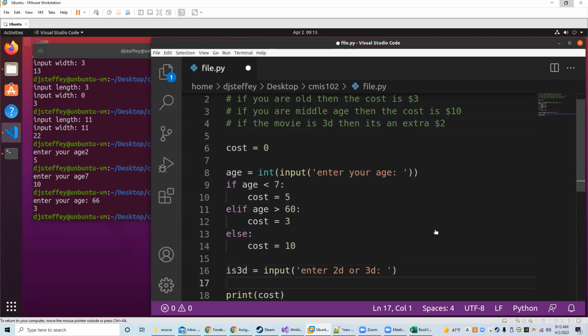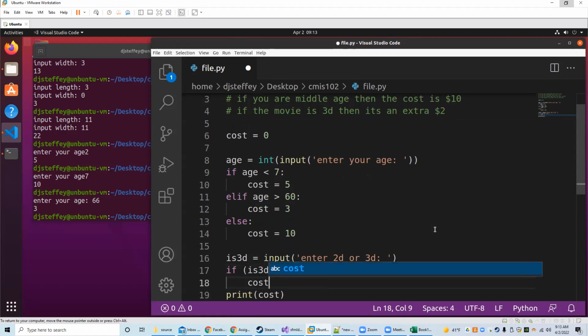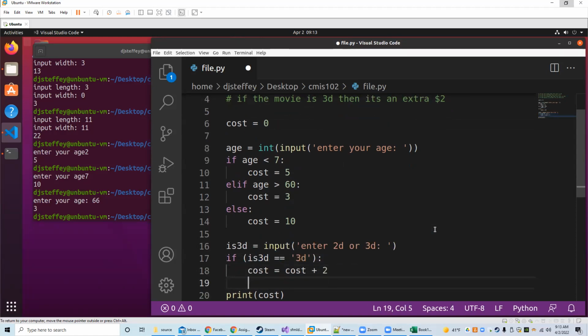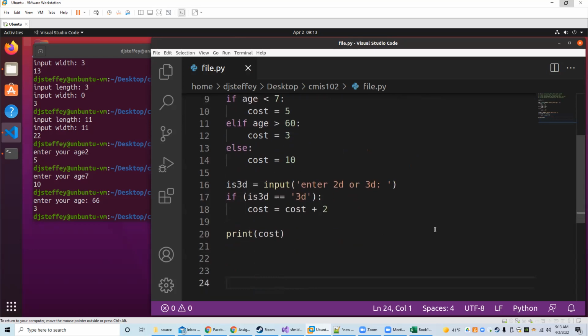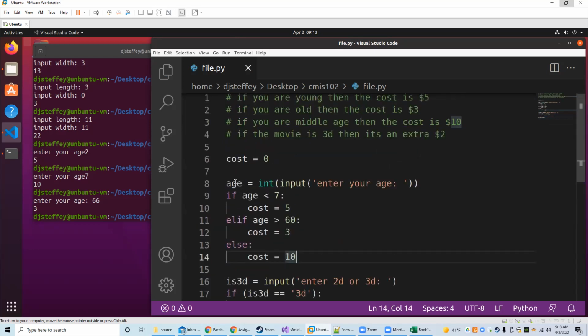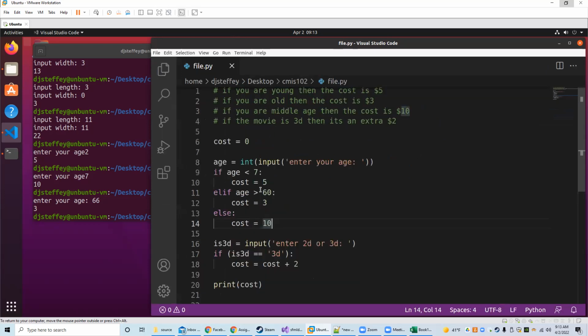So now I'm going to say if that variable is equal to 3D, then my cost is equal to the cost plus $2 more. We already talked about this top part, checking the age, but now we're going to have the user type in either 2D or 3D. If they type in 3D, we're just going to add $2 more onto the cost. And that fits that description right there. If the movie is 3D, then it's an extra $2.